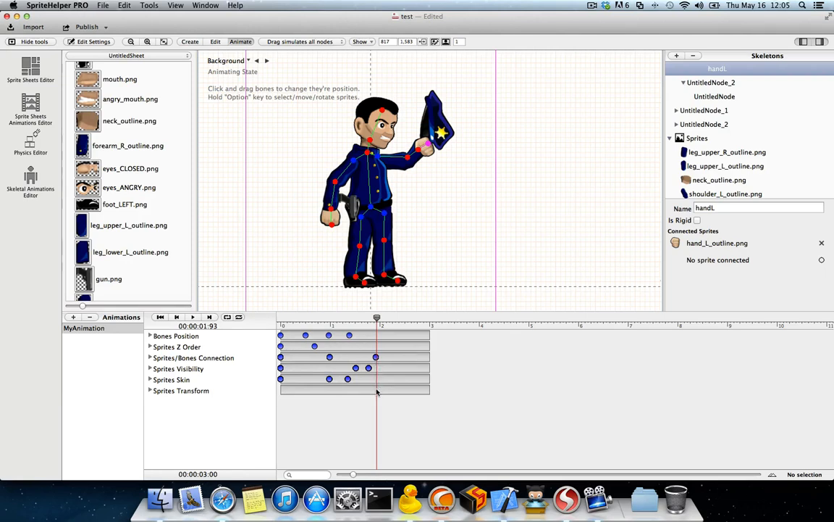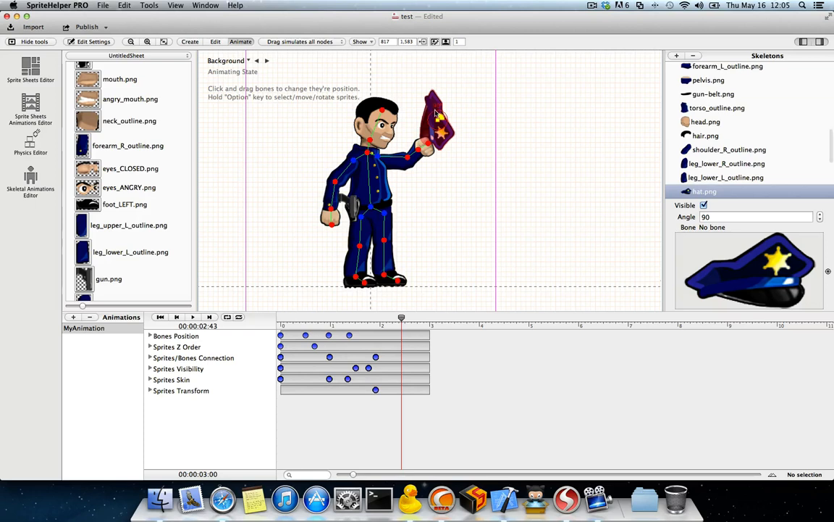Okay, and then I'm going to save this position over here for the head, and I'm going to move further down in the animation. I'm going to hold the Option key, select the head, rotate it, and add a new frame over here. And now if I play this, everything will play just nicely.